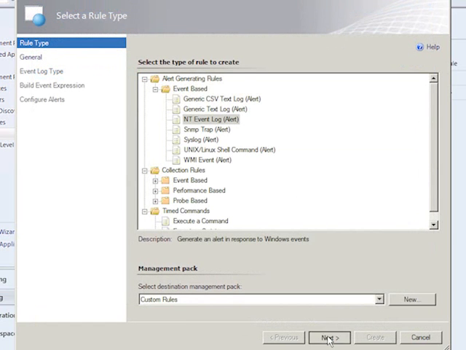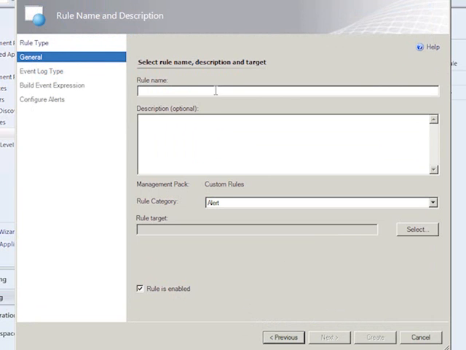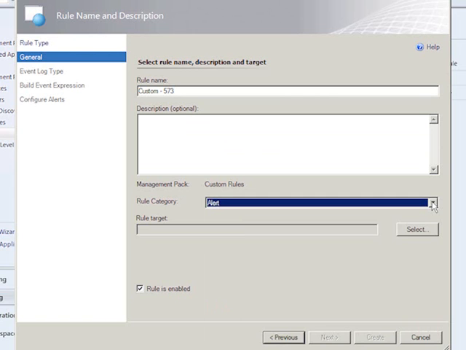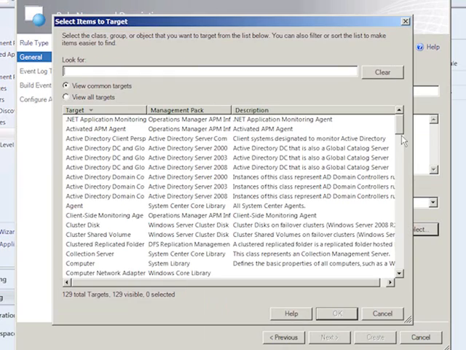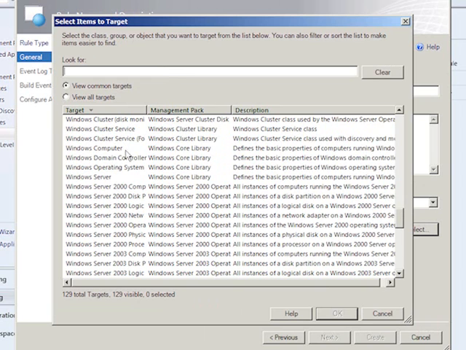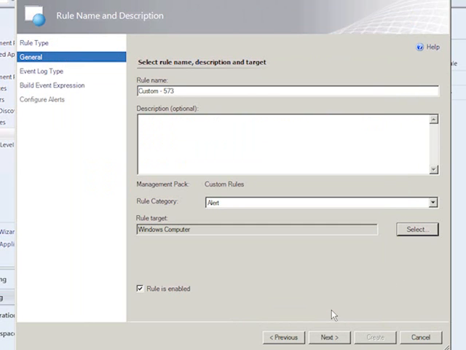And then click Next to continue. We're going to call this custom 573 rule. Remember, we're going to be looking for event ID 573. Lots of different ways to do an alert category here, but we want to do an alert rule. The rule target will be Windows computers, the Windows computer, as we've done for a number of things in this course. And the rule will be enabled when it gets started.